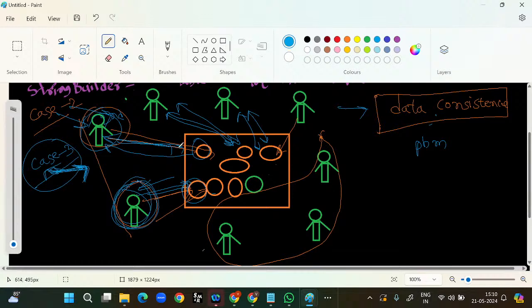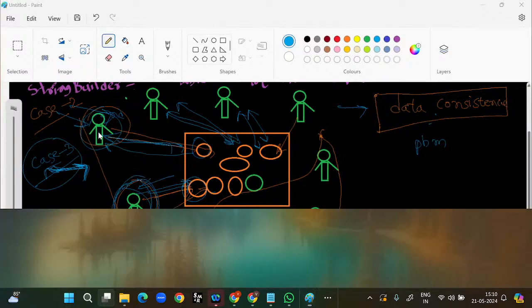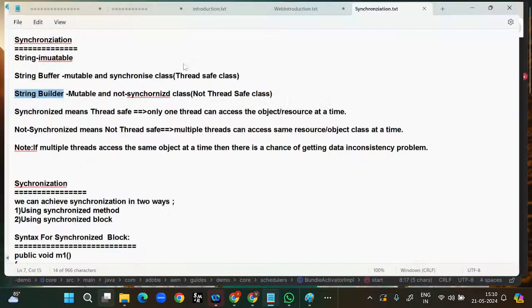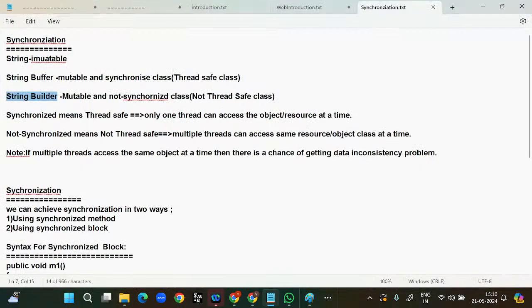This sweet box you can assume as an object. We are giving permission to only one thread to access it. If you give permission to only one thread, then what will happen? Only one thread will come, the thread will take the sweet, and it will return back. You can assume it like that, then you will easily remember. Synchronized meaning thread safe, only one thread can access the object.